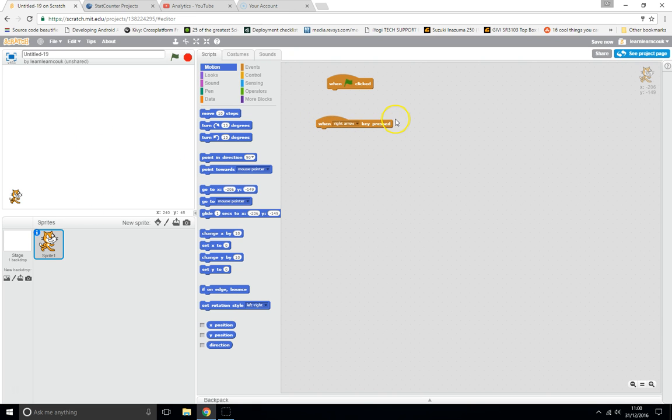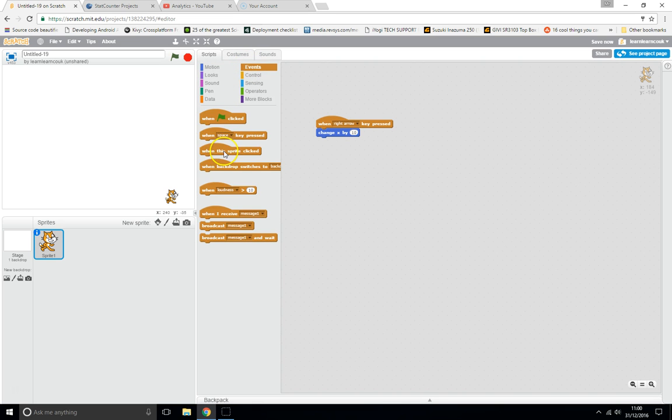So we could say when right arrow pressed, let's change X by 10, and that will mean that if I press it, it will go right, which is good. And we could do the same for left. Let's just move it out of the way. Let's have a go at that.